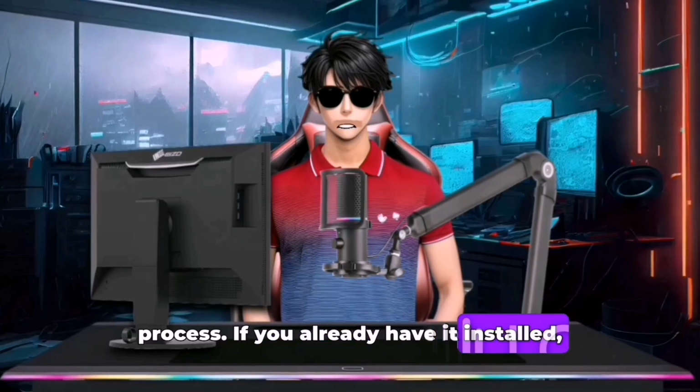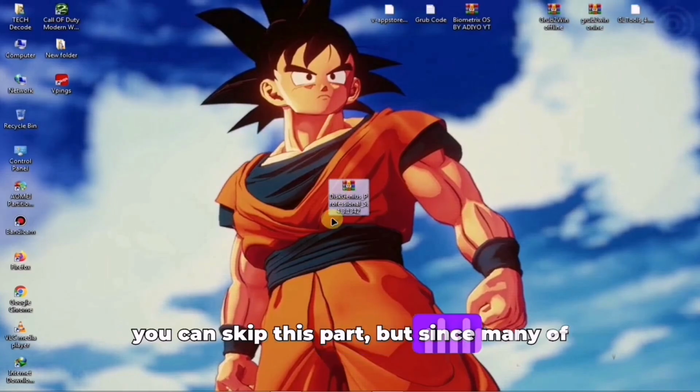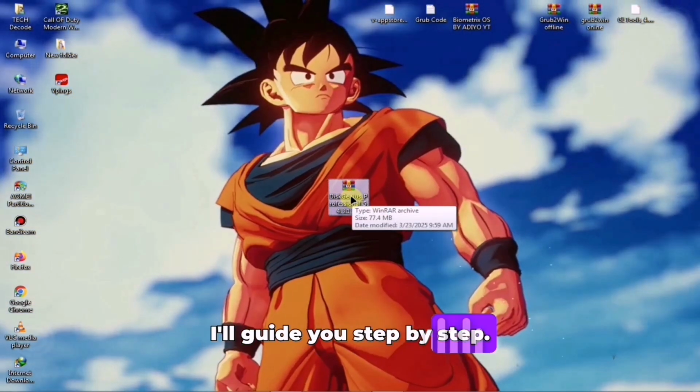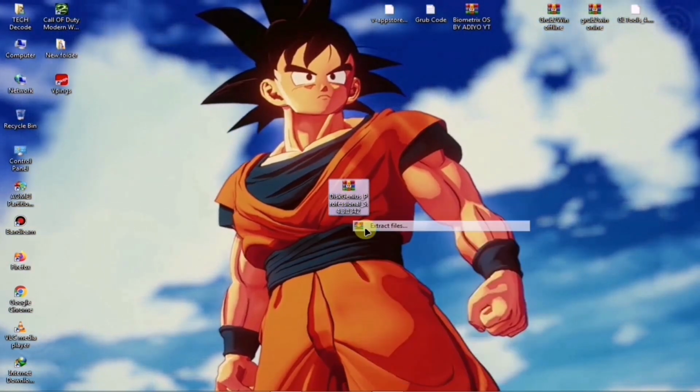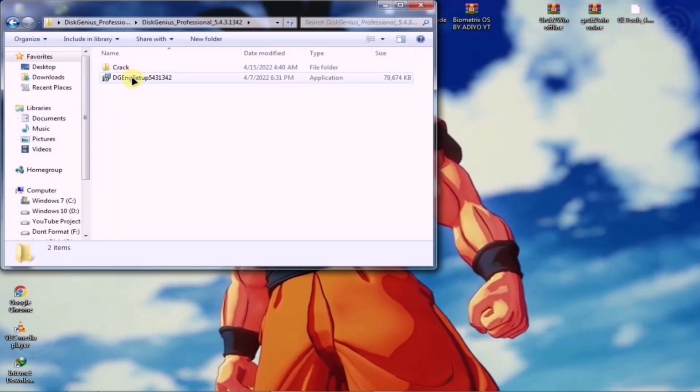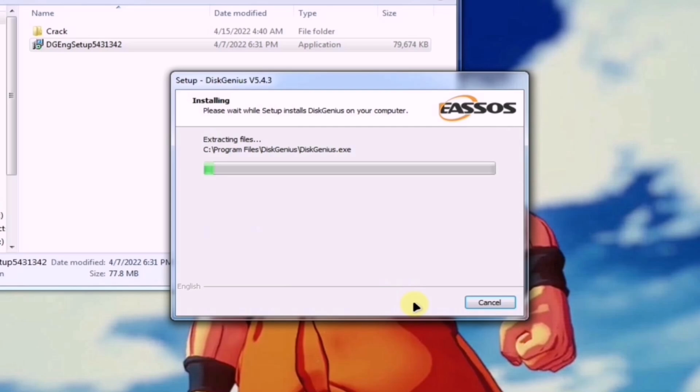If you already have it installed, you can skip this part, but since many of my subscribers struggle with installation, I'll guide you step by step. First, extract the Disk Genius zip file. After extraction, open the folder and launch the setup file. Now install it like any other software.